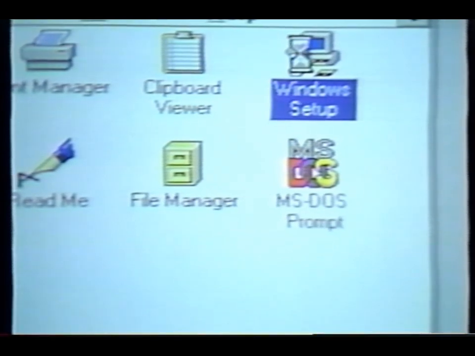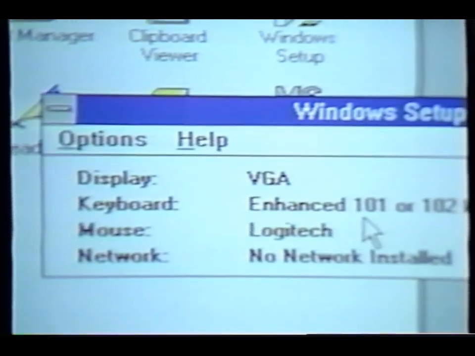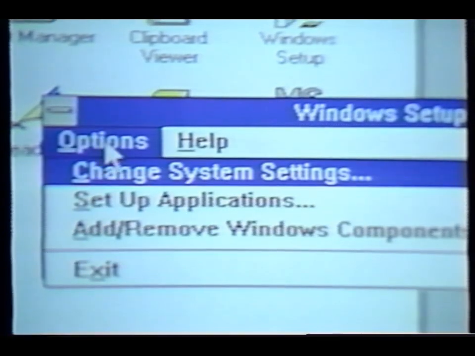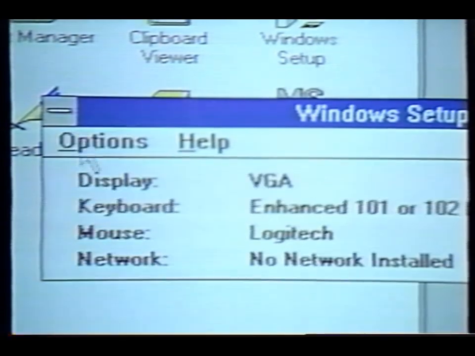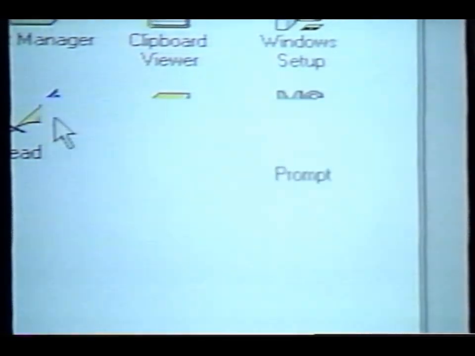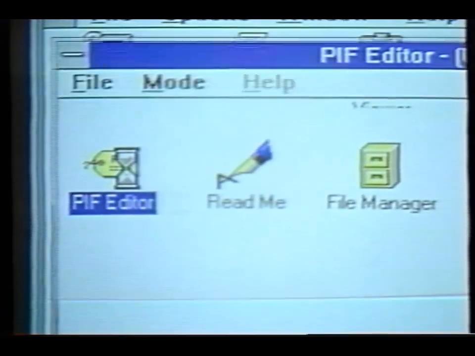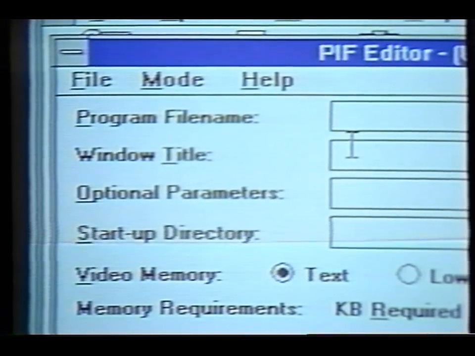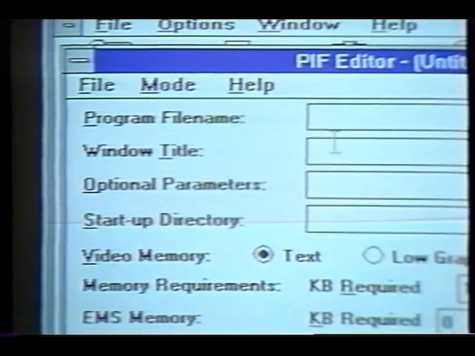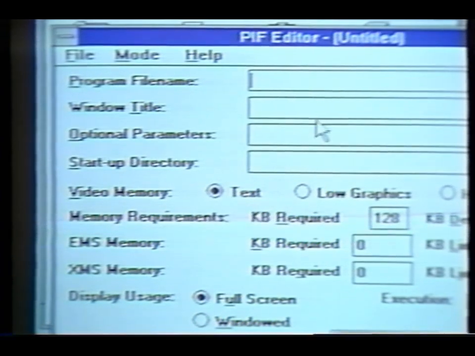Windows Setup allows you to change some of the settings for Windows: System Settings, Applications, Windows Components. Double-click to close it. The PIF Editor allows you to create program information files for DOS programs to work with Windows. You can read more about this in the manual.